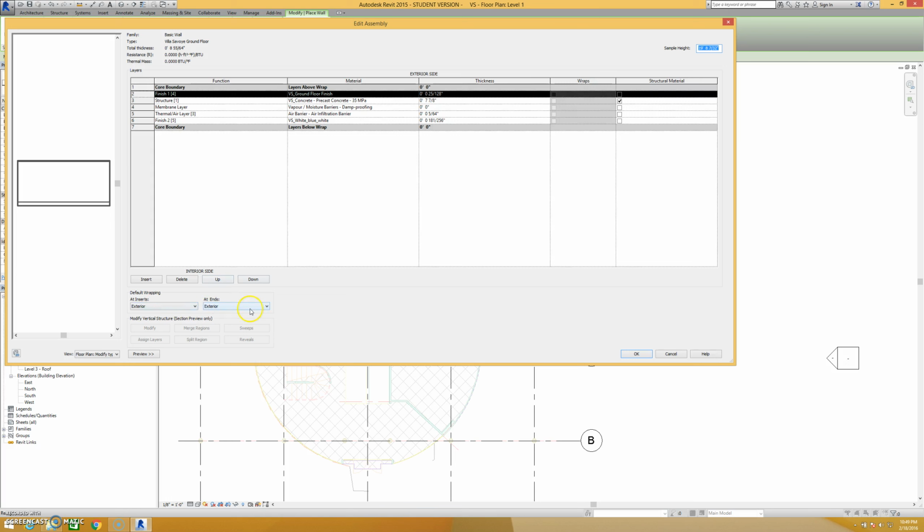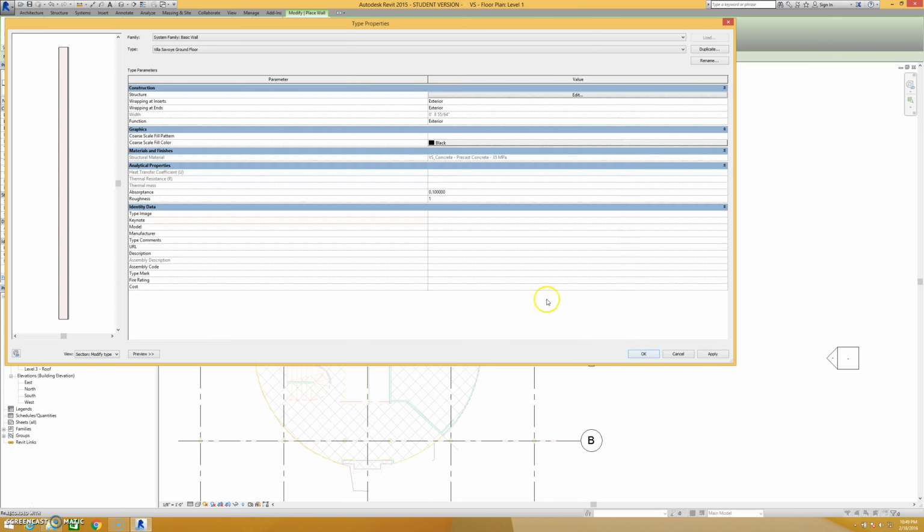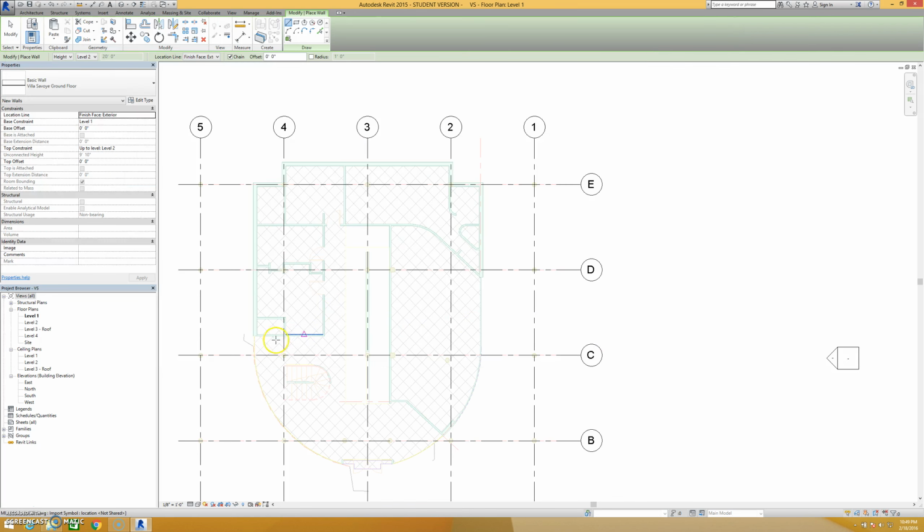You have some options for wrapping here. Wrapping is what happens at the end of a wall with the finish. So in this case it's saying anytime you insert something like a window, you're going to wrap the exterior materials around that opening, and the same thing at the ends. So you get a nice little floor plan or section view of your wall as well. Super nice. And you can choose the wrapping options here and what the function is and so forth. So I'm going to hit OK.